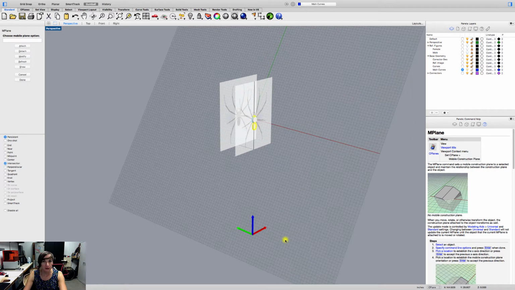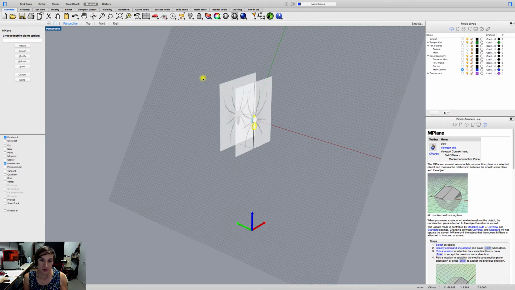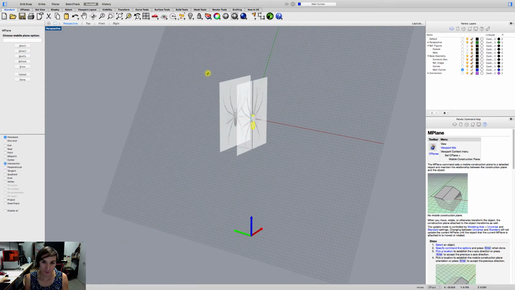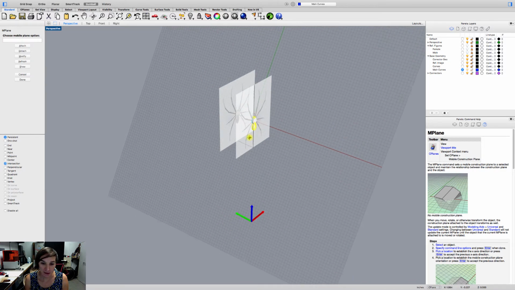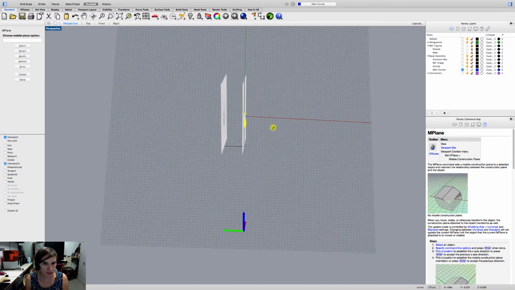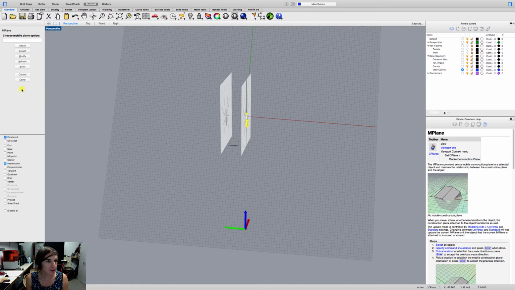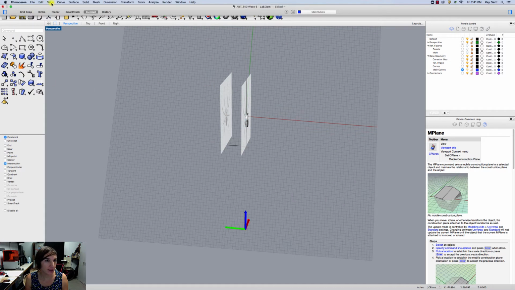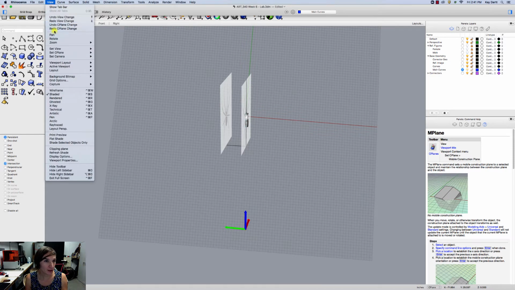All right. So now we've got our mobile construction plane oriented. Let's see if we can kind of view this a little better. Well, it's asking me for this, so I'm going to cancel out of a new construction plane. I'm going to come up to my view drop-down menu, and I can see I can set the camera.